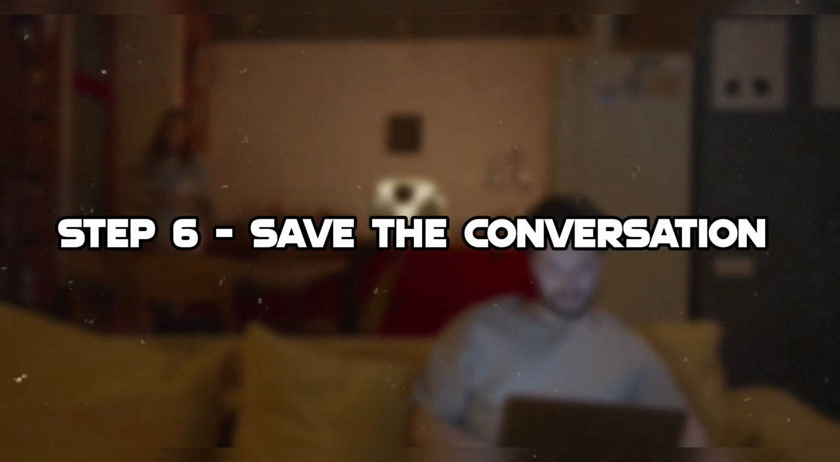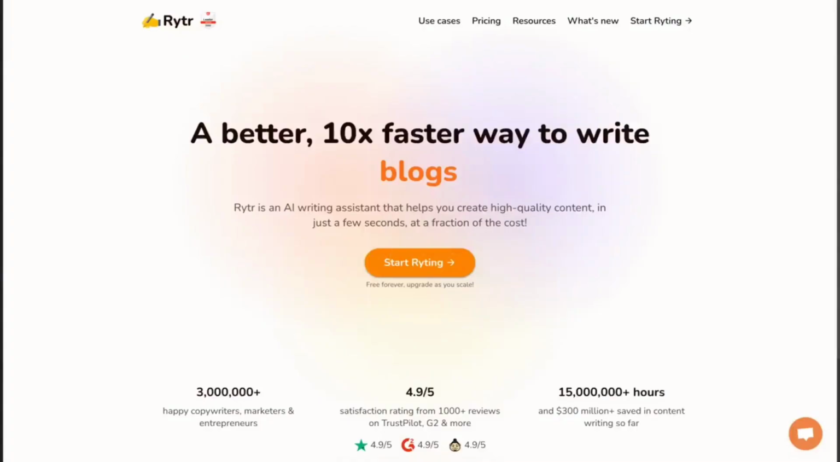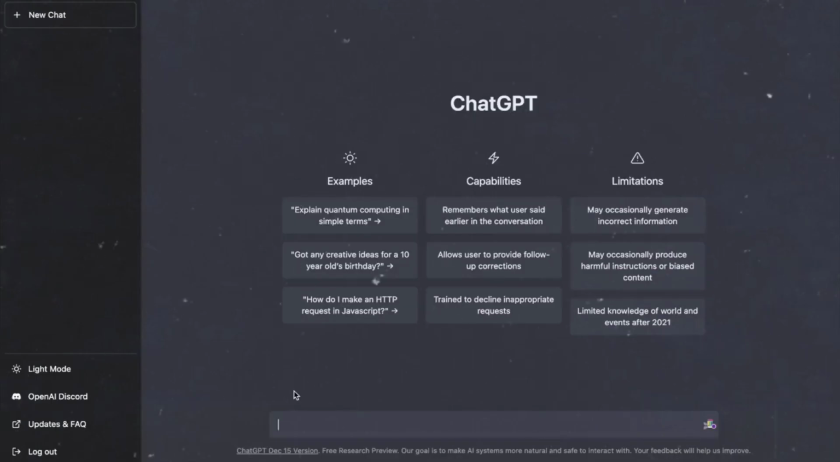Step 6. Save the conversation. If you want to save the conversation for future reference, some platforms allow you to do so. This can be helpful if you need to refer back to the information that was provided during the conversation.